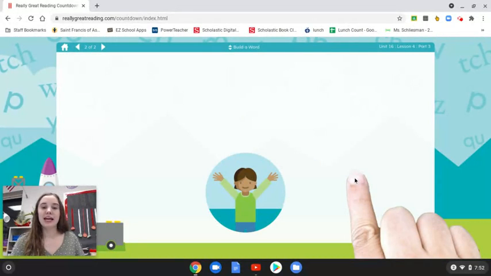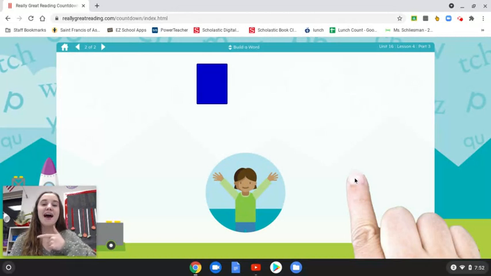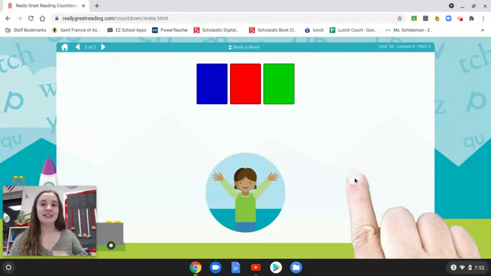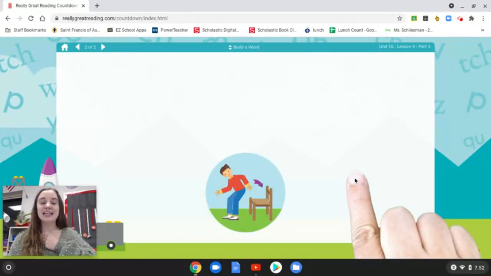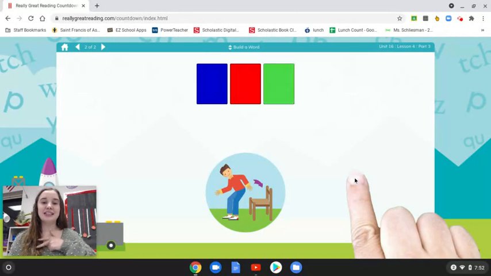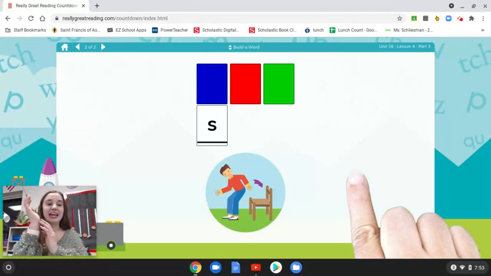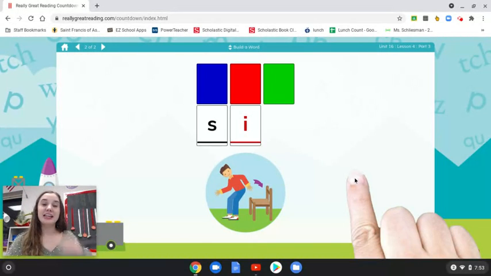Couple more. Yes. S. Yes. The first sound is Y. Y. The next sound is E. The last sound is S. Sit. Sit. The first sound is S. The next sound is I. The last sound is T.